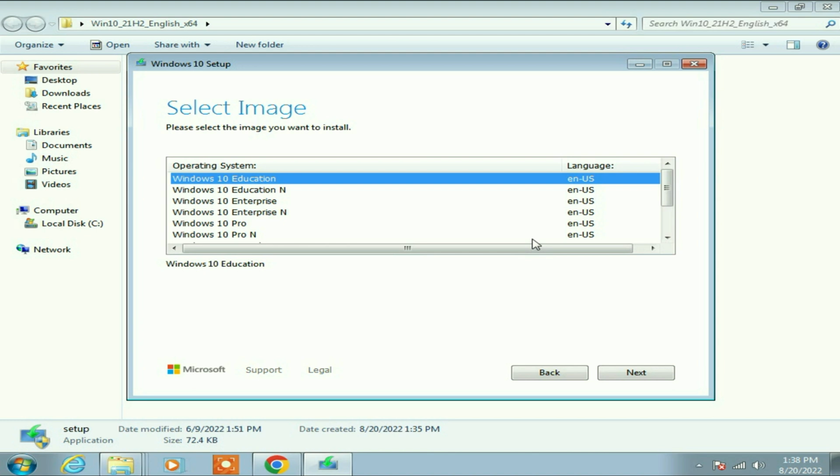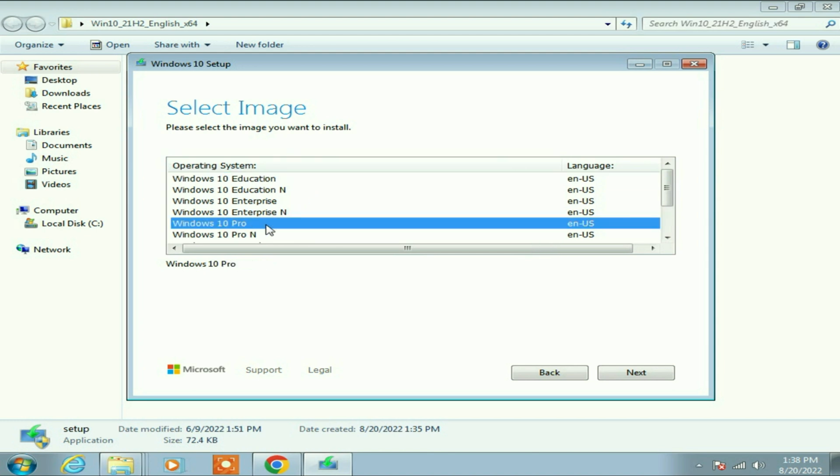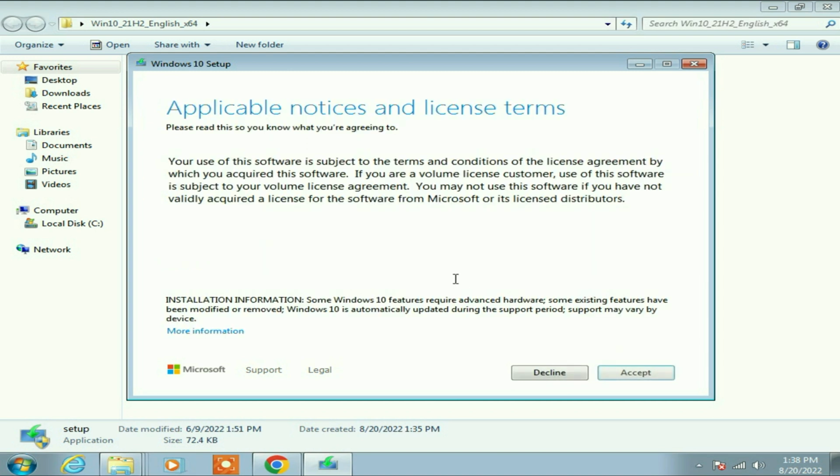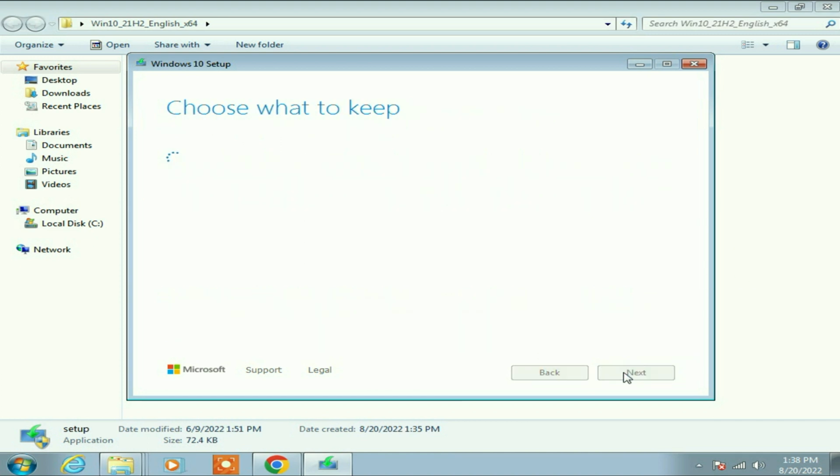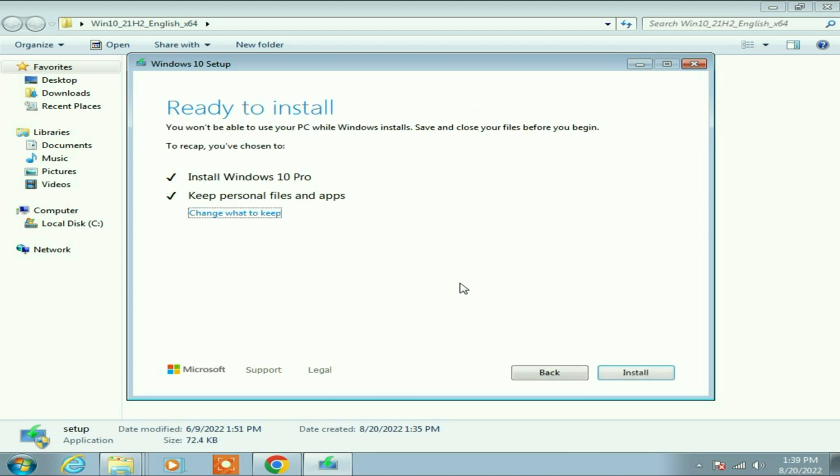Now here you can see we have options. Which version of Windows you want to install? I will install Windows 10 Pro. Click on next. Now here you can see the license terms. Click on accept. Here you can see ready to install.